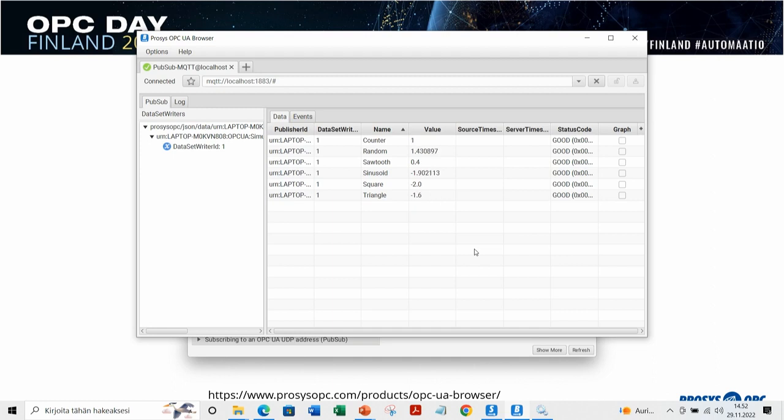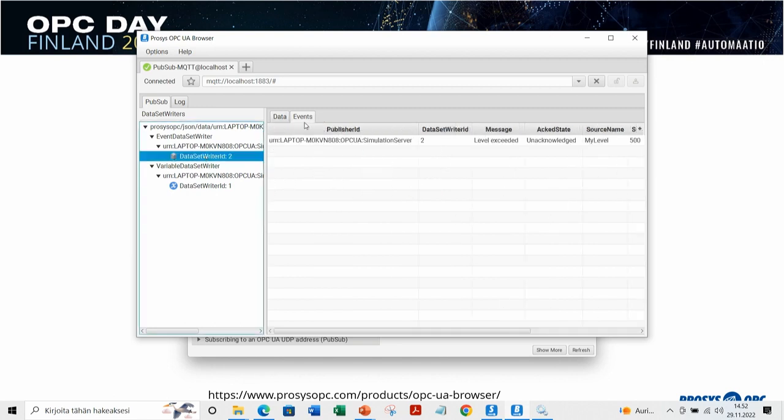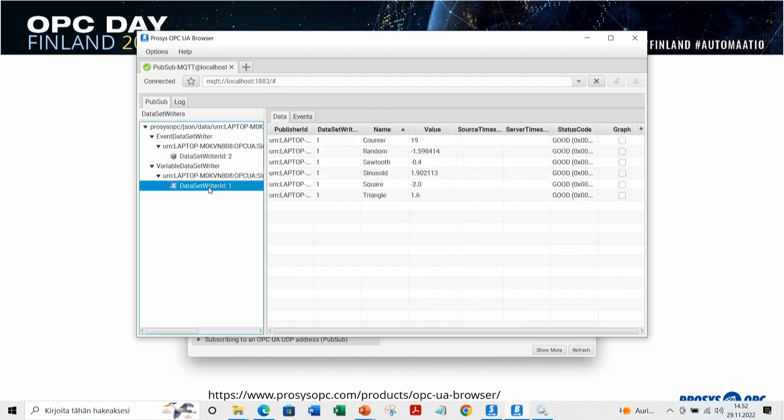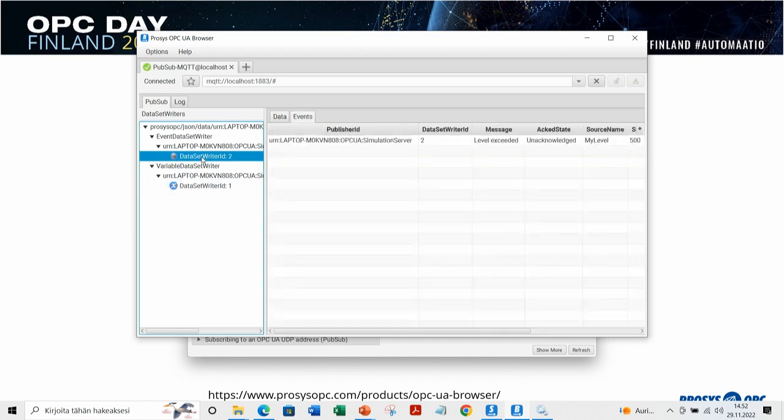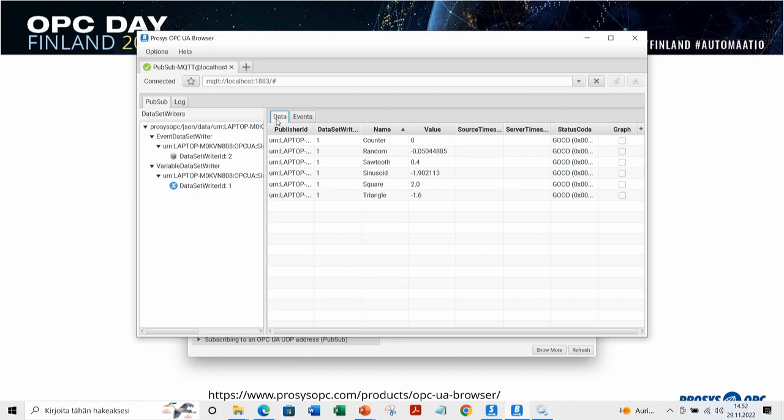So now I'm connecting and the browser is just showing what data is running there. And by default, it can even classify that this is the variable data that's running in, and there is also event data. And I can choose the different dataset writers that seem to be sending data there, and it will switch the view between the data and the event view. But if I want to see everything, I can just clear the selection and I see everything that's going on in the broker.